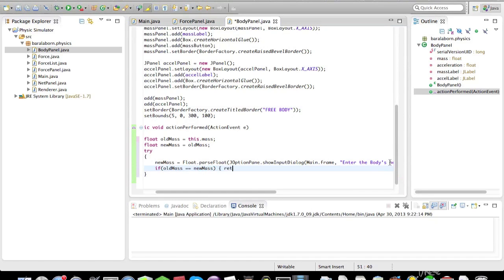We'll return if those are equal, because that means it didn't really do anything. We don't care about it. We're going to do this.mass equals newMass. This.acceleration equals exactly what we did in the constructor of this method, which is renderer.netForce divided by this.mass.